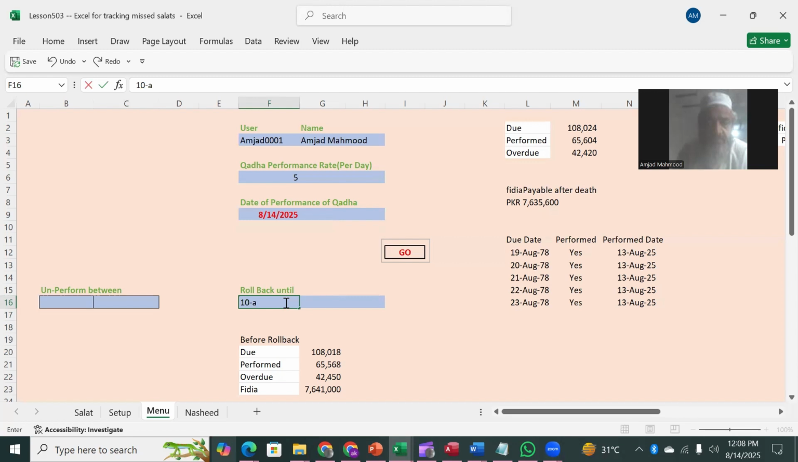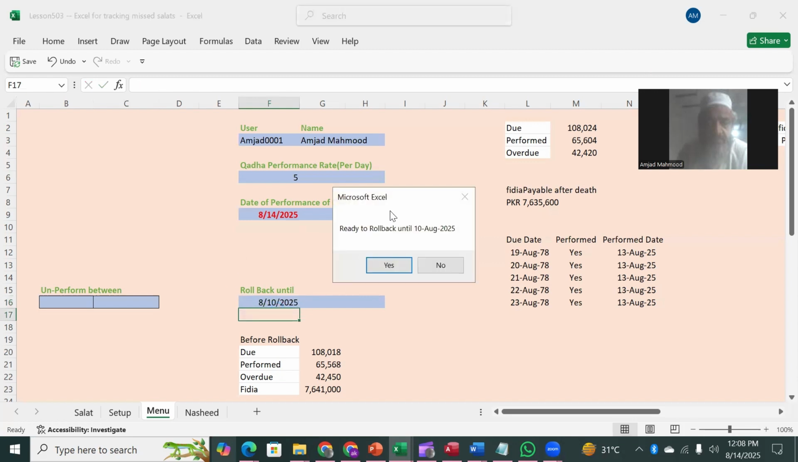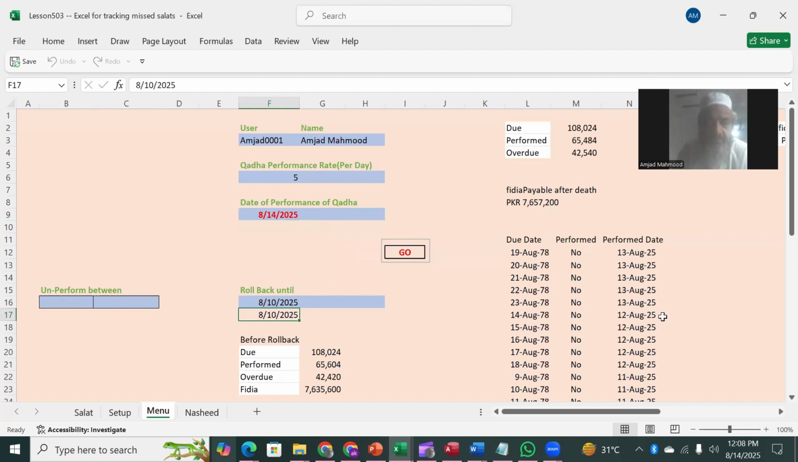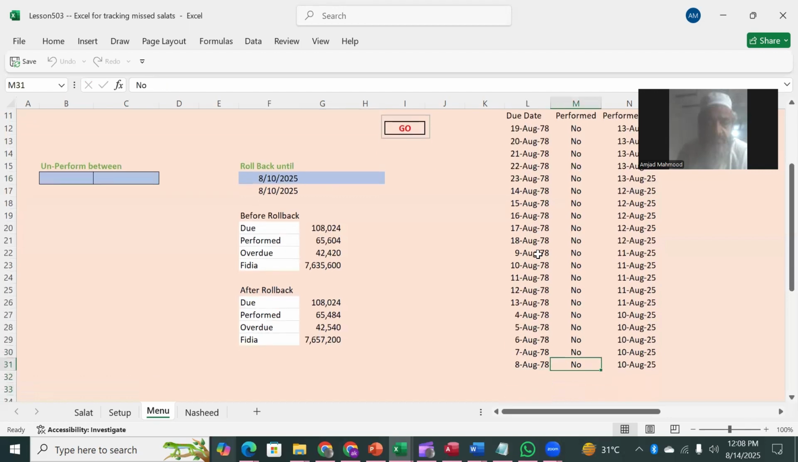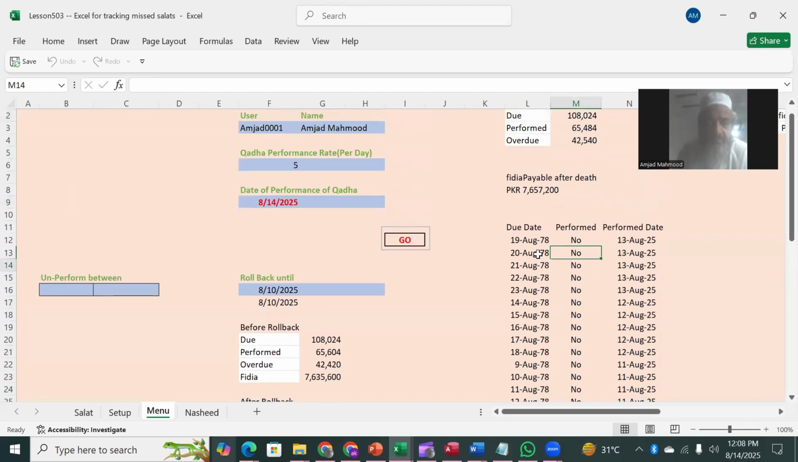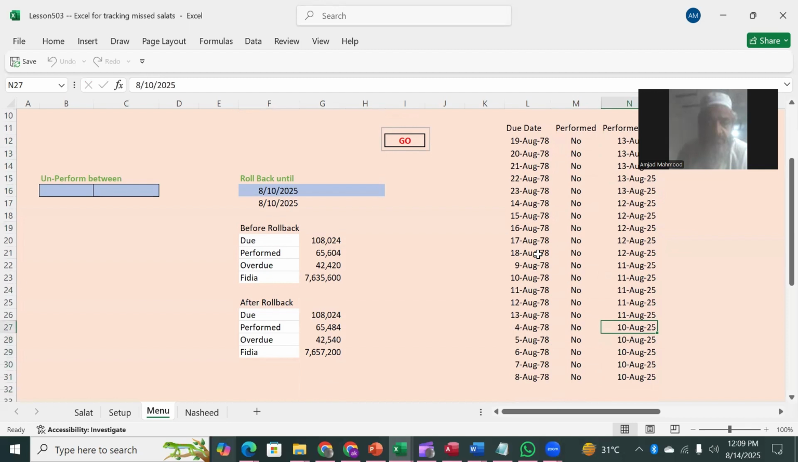of August. Okay, so when you click here, it gives you the message ready to roll back until the 10th of August. And when you click yes, until the 10th of August, you will see all the entries which were marked as performed are now unperformed, right? So it is rolling back in the same sequence in which it was marked as performed, right? And it was marked as performed on the 10th of August. These 5 entries are now marked as unperformed.